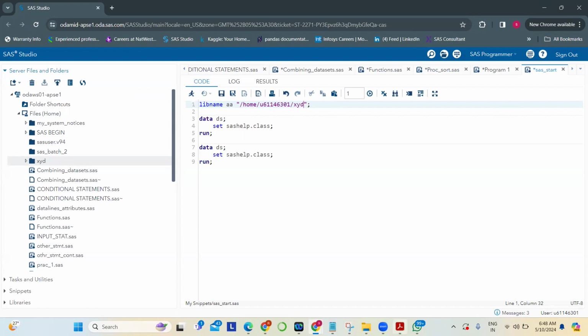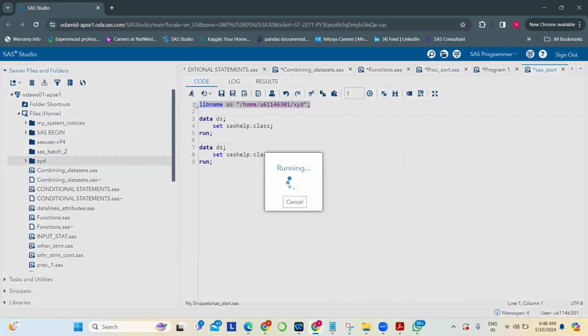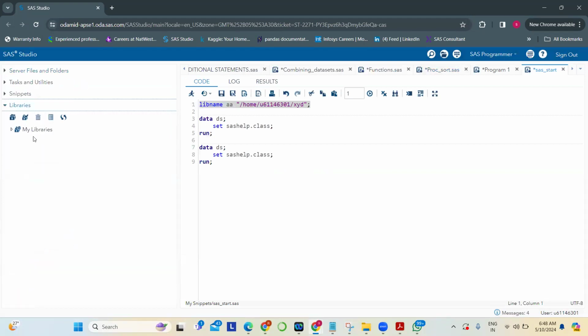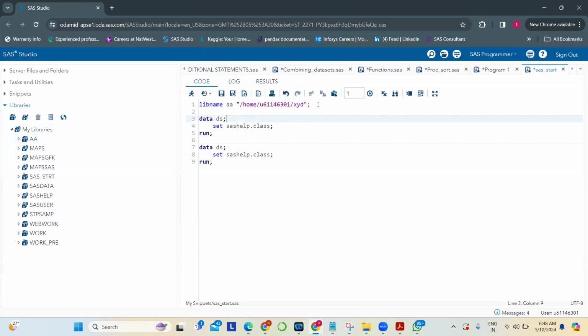So the library name is AA. Run this. If you go to libraries, you see the library AA. But you have kept small a's and it is showing capital A. It will show like that only. In my libraries, it'll always show you in capitals. That's not an issue. Libraries are not case sensitive.